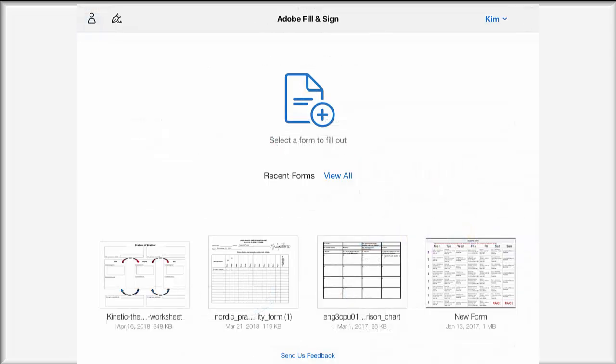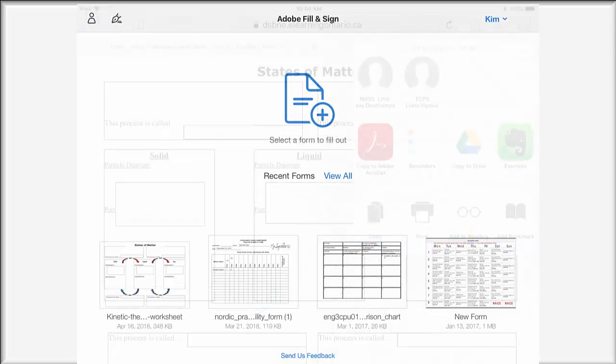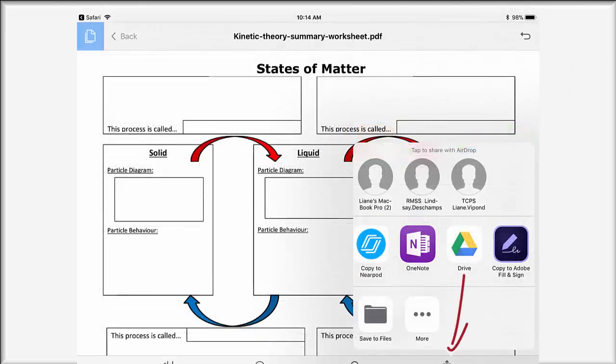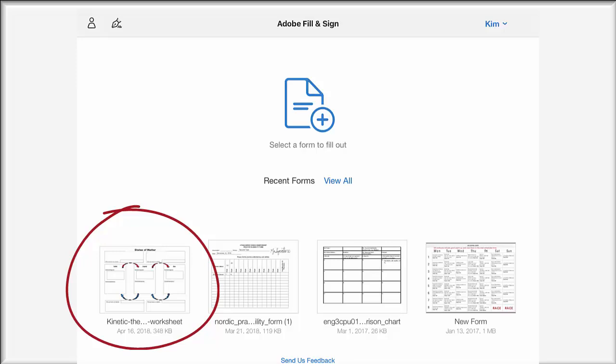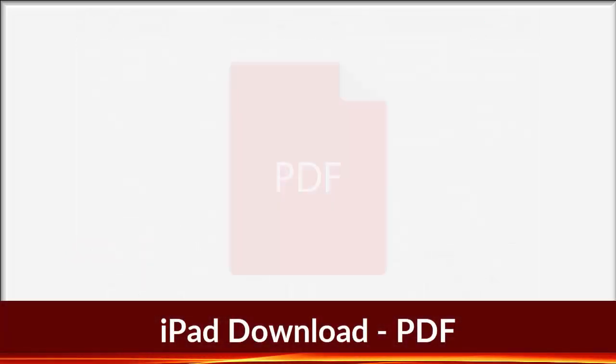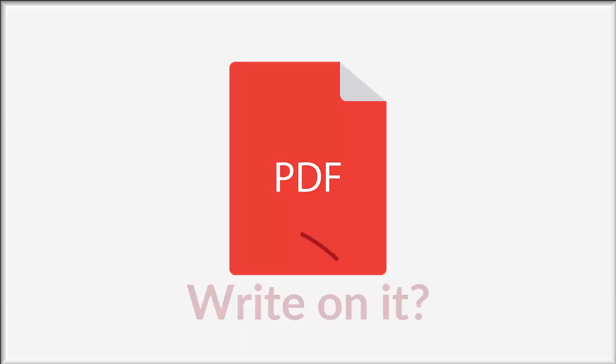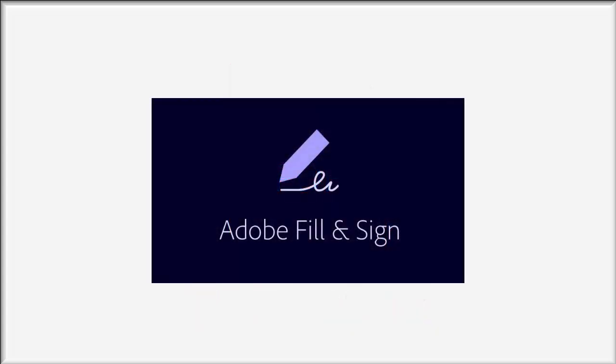If you do not see this application as an option, you can select Adobe Acrobat Reader, and it will open in that application. Then use the Share button while in the Adobe Reader, and then the Copy to Adobe Fill-In Sign. If the item to download is a PDF and the students need to write on it, follow the same instructions as for a graphic organizer to open the item in Adobe Fill-In Sign.